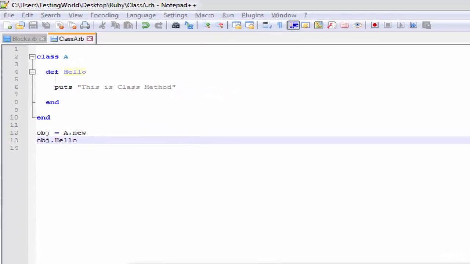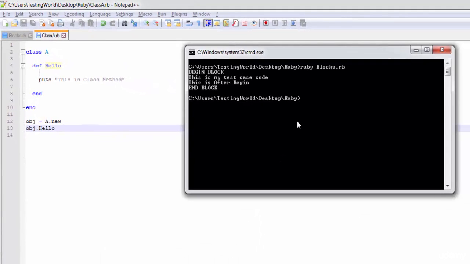So moving to the command prompt, I'm going to execute this file. So Ruby, and the file name is class a.rb. As I enter, if you notice, it is calling my method. So this is class method.